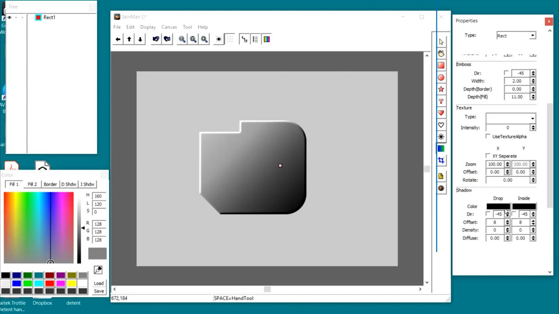We can create a drop shadow or an inside shadow. We use the drop shadow. You can see it defaults at 45, but we can click and make it something else. We'll leave it at 45, and we can select the offset. We won't notice that until we increase the density, though. So I'm going to increase the density, and you can see it's offset by 8 pixels in a direction of 45.